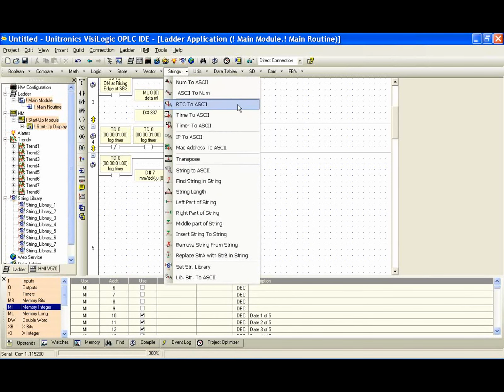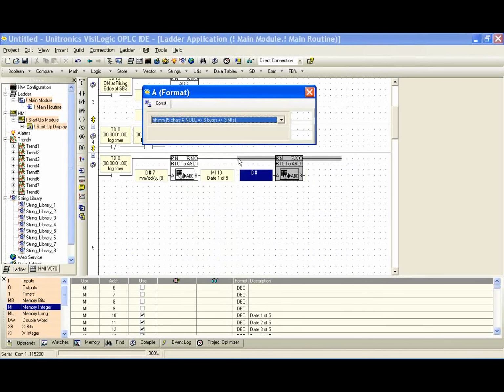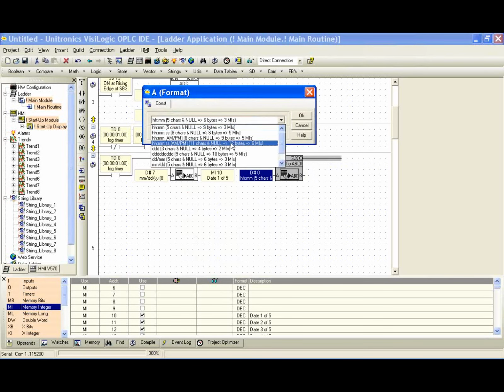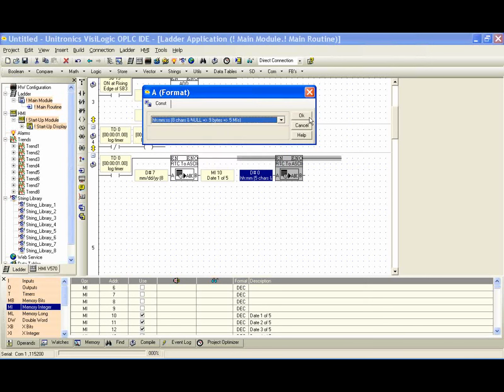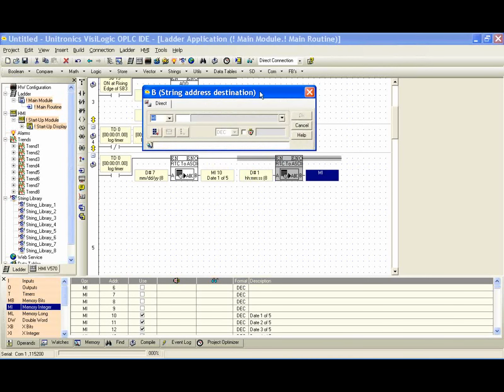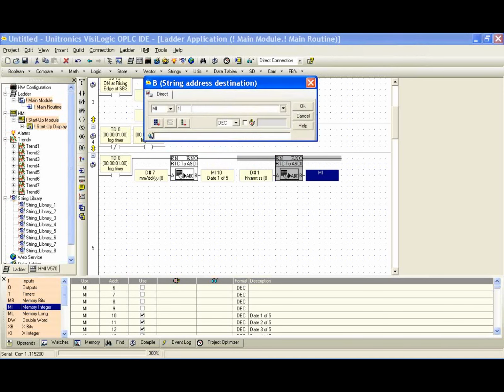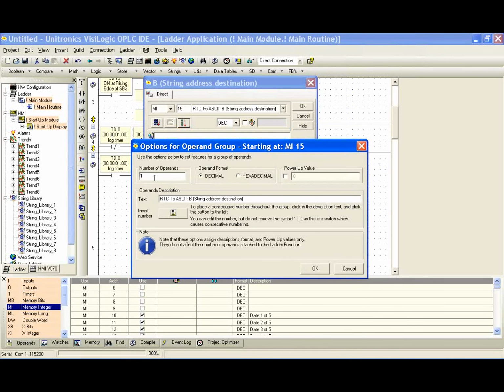Let's go ahead and don't forget to connect these elements here. Let's do this again for the time. So again, string, RTC to ASCII. And this time we'll select a time format, maybe hours, minutes, seconds. Again, 5 memory integers, 8 characters in the null, 9 bytes. And this time we're going to link it to memory integer 15.